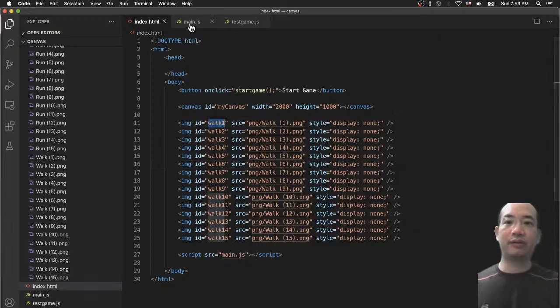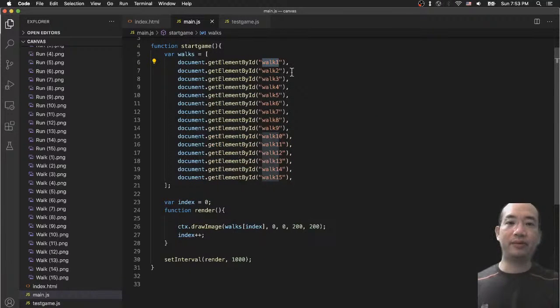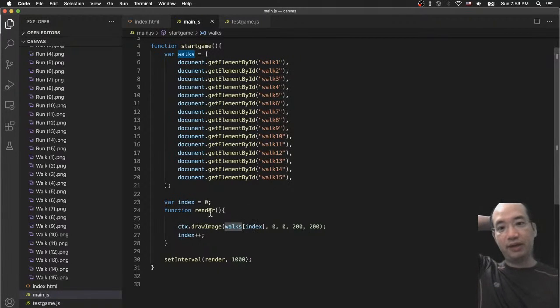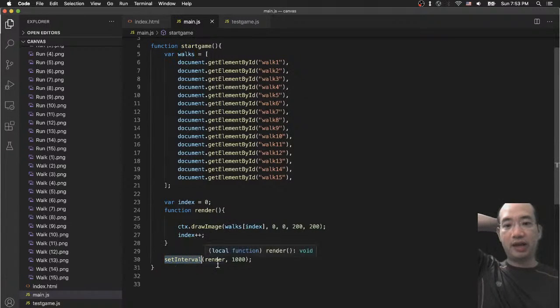So make sure each of them goes into an array or a list, like in Python. Now we have two functions here. One is setInterval, and this setInterval will call a function every 1 second, because 1000 milliseconds is 1 second.